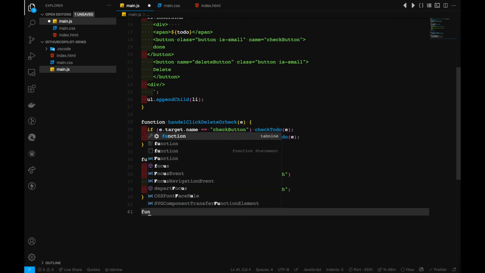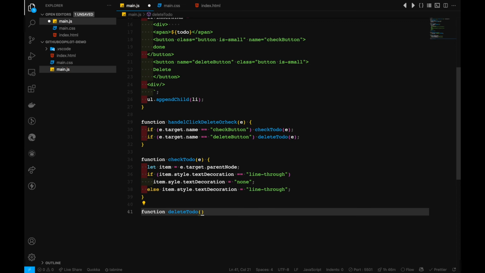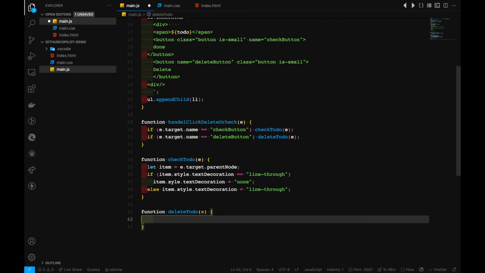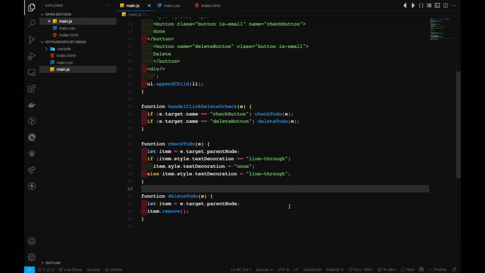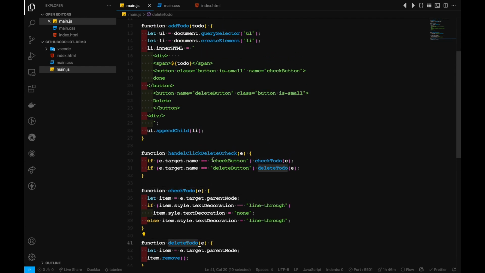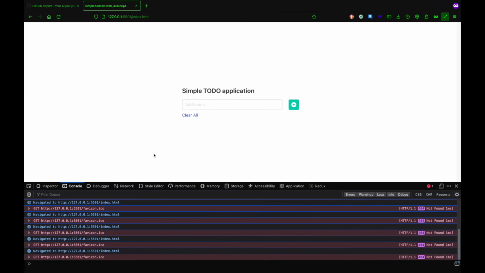Let's go with the function deleteTodo. Inside deleteTodo, we'll access the e, and inside this function, let's wait for a bit, and it doesn't recommend or suggest any code. Anyway, I will just write it down. Let item is equal to e.target.parentNode. That's right, and this is also right, but I will just add not removeChild, but the remove method right here. So I'll save it and check checkTodo and deleteTodo. This looks okay, so let's go ahead and refresh it.